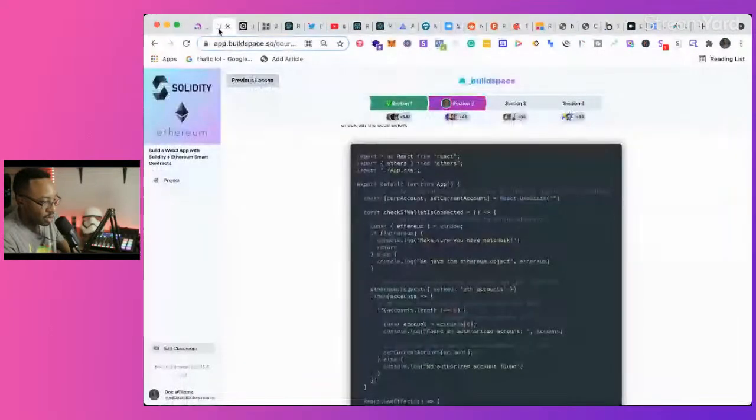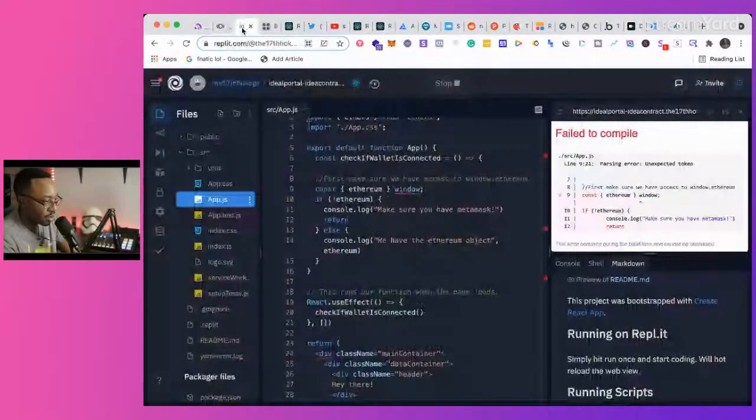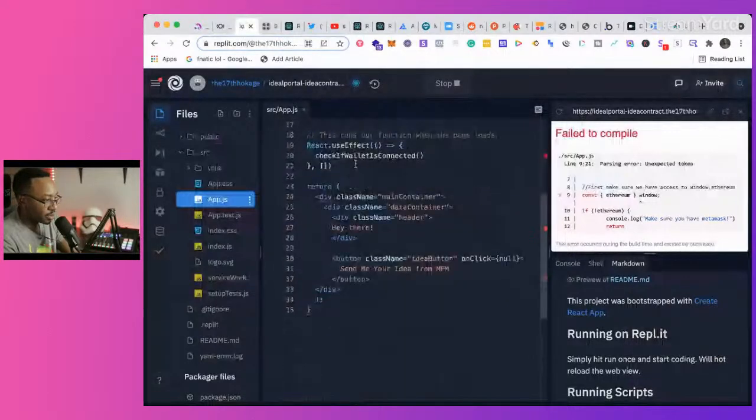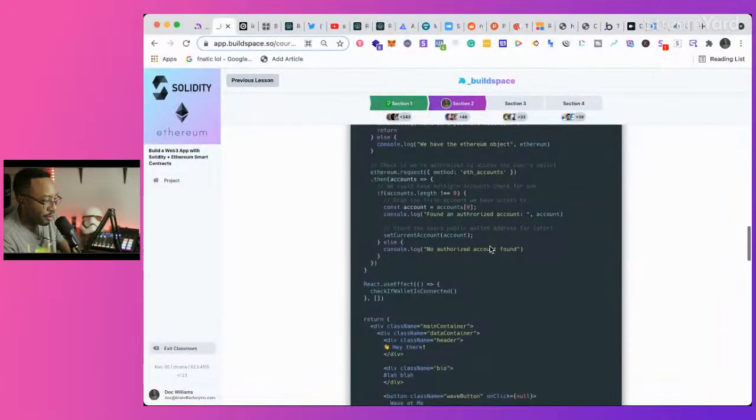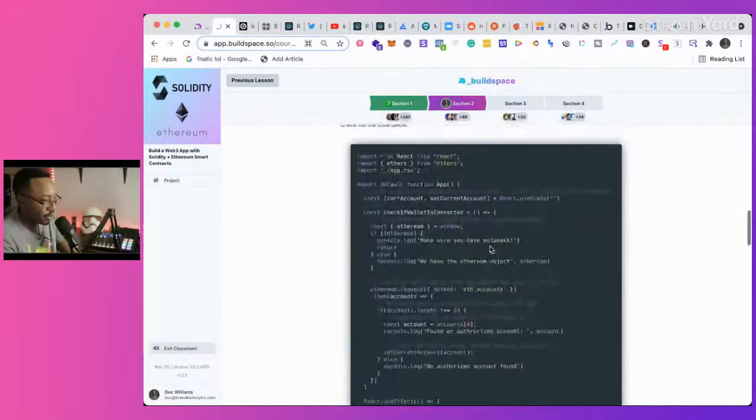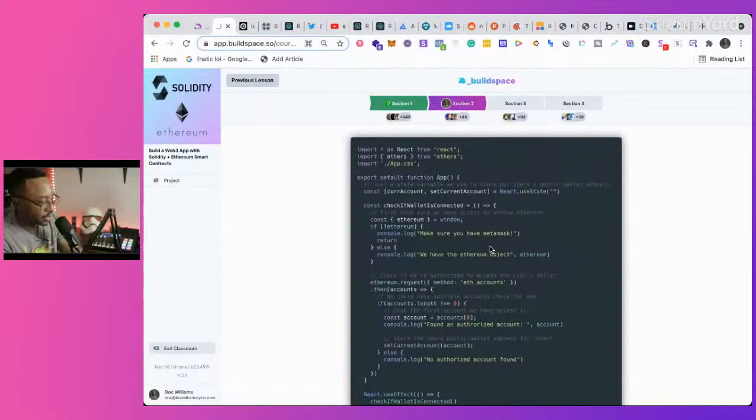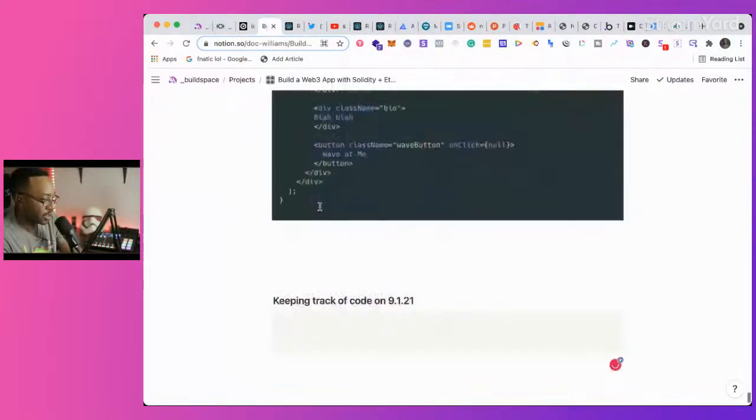So just a state variable we use to store our user's public wallet address. See, I don't have that. Current account, set current account, React useState. So it feels like I just had to rewrite this whole thing again. Bottom line, I feel like that's the bottom line. They're adding things, but that's a lot. All right.